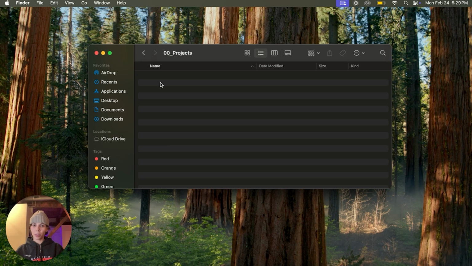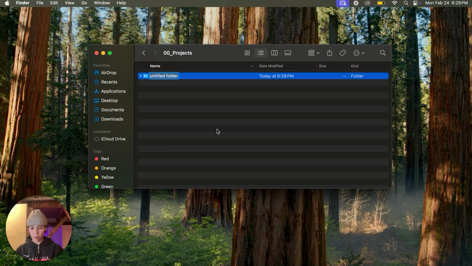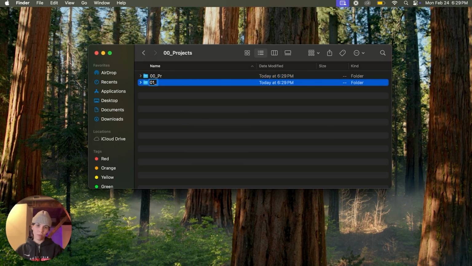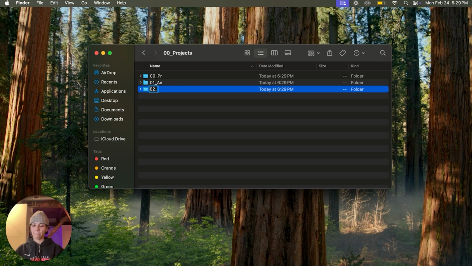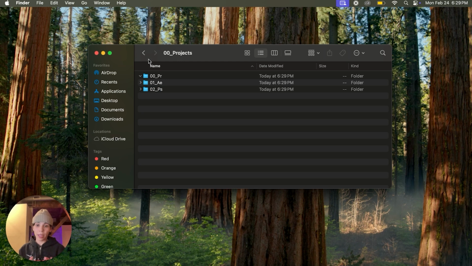So if we hop into the projects folder, we're going to create another folder, PR for Premiere, AE for After Effects, PS for Photoshop. So those are the three softwares that I'm usually using in order to create a video. So I'm just going to leave it at that. And you can customize this with whatever software that you're using that adds into your video. And this is where all the working files are going to be and the auto saves and whatnot.